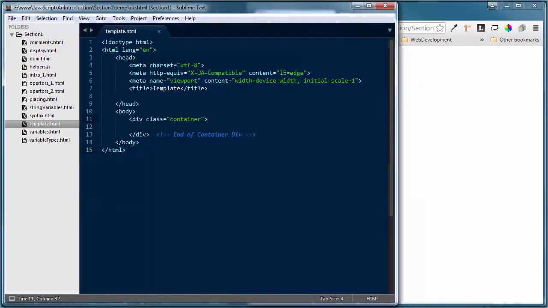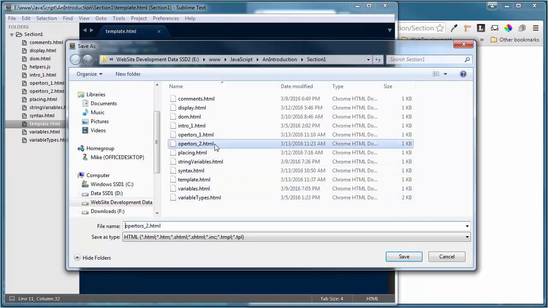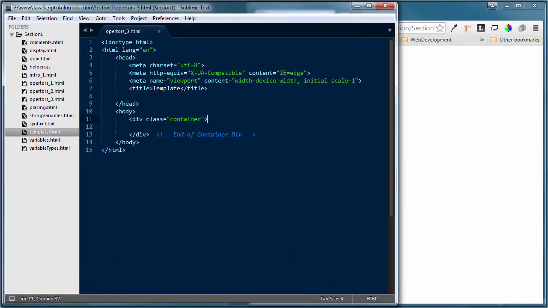I'm going to go ahead and take this template.html file. I'm going to do a save as. I want to save this as operators_3.html. Again, I want to make sure that you have access to all these exercise files.